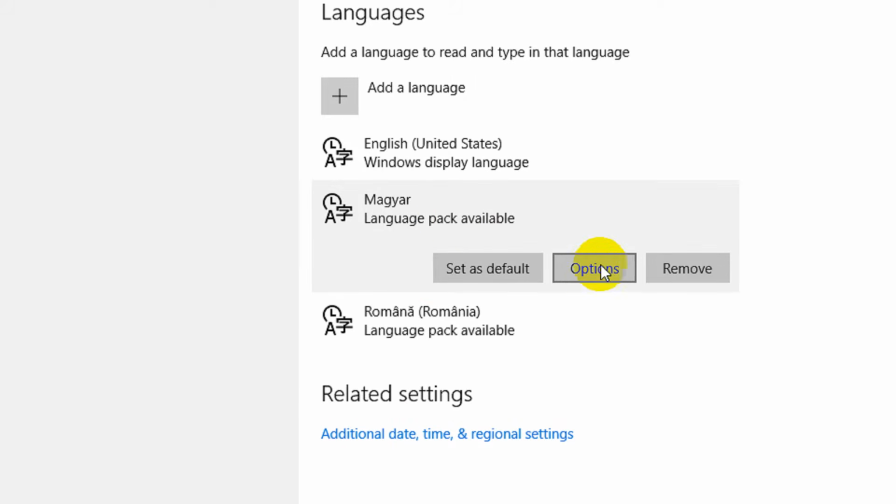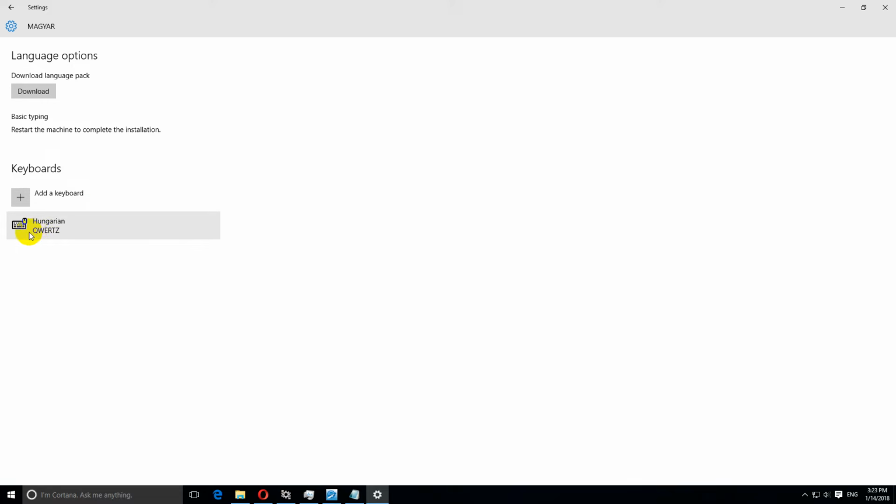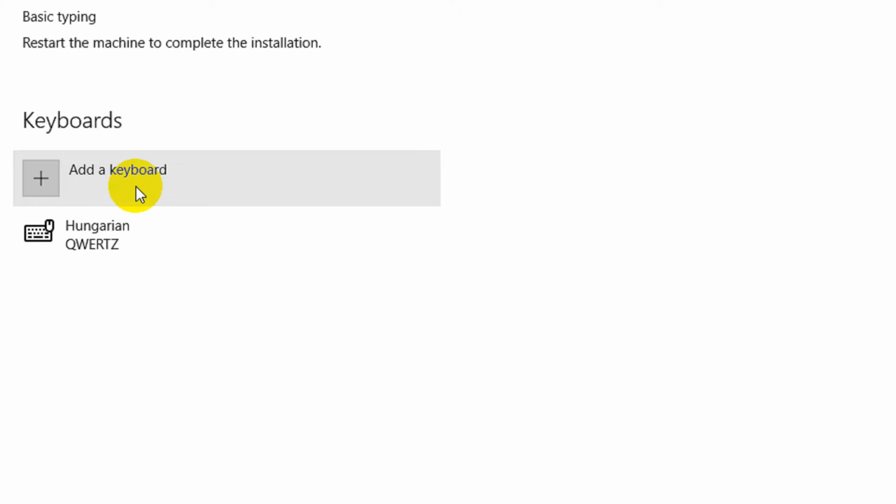So click on that one, go to options. And here we have Q, W, E, R, T, and Z. And on the keyboard, after T we have Y. So Y and Z is inverted, so we don't need that one, but another one.